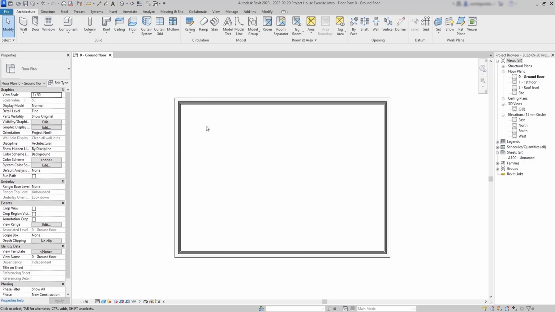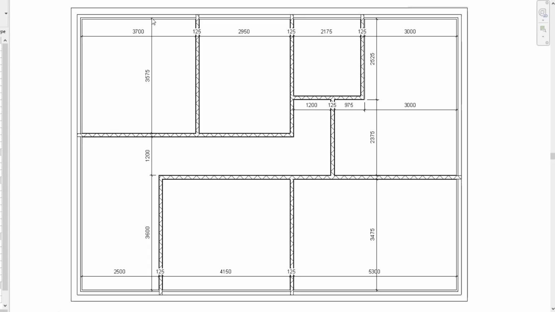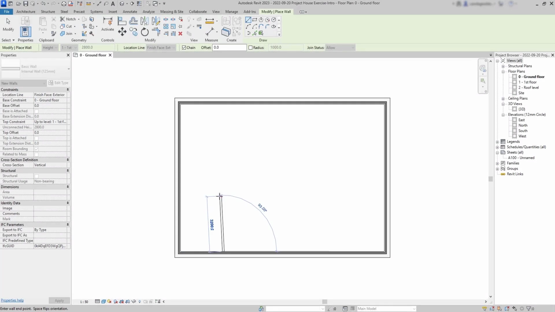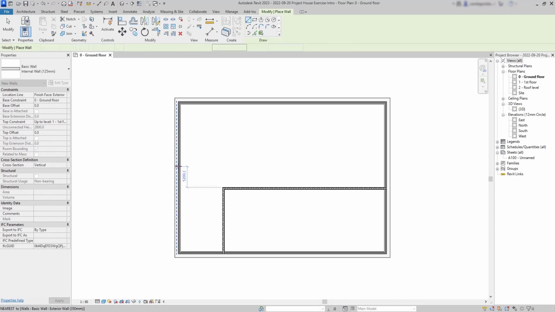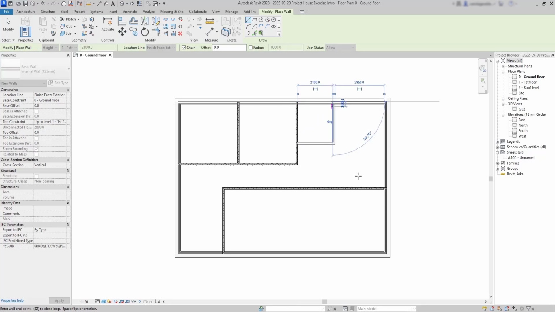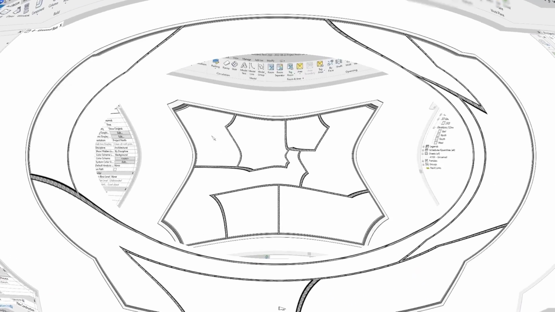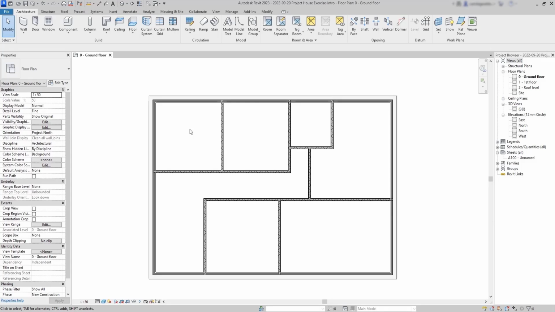Now, as an exercise, I'm going to look at the floor plan and let's draw all the walls like a sketch without caring about the distances. Just roughly, like this. But of course, use the snap points to join them with the exterior walls and also with the walls that I'm drawing. After this step, I have to move the walls to their right position.